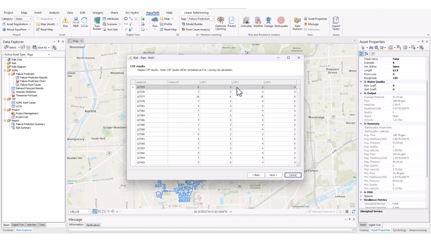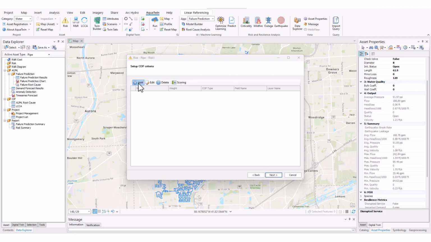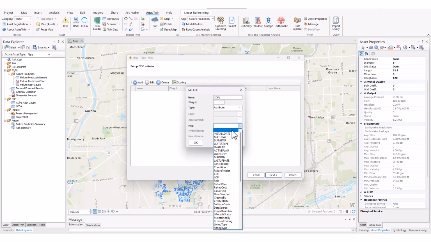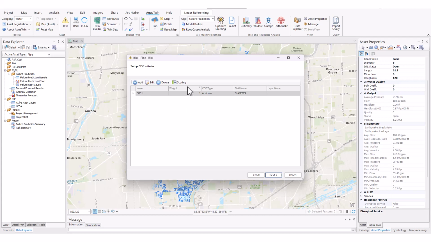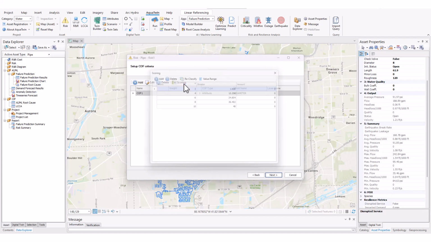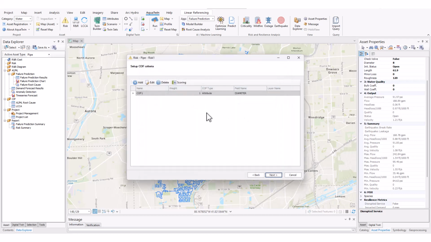So now we'll go ahead and move on to our COF criteria. The first COF criteria we're going to add is just going to be the diameter, which is another attribute of this pipe feature class field. So I'm just going to come down here and click on diameter. Again, since this is a numeric data type, all my scoring is going to be based on different interval values, which you can manually set.